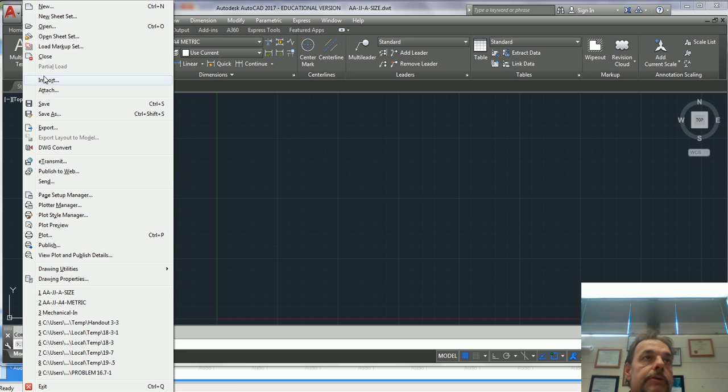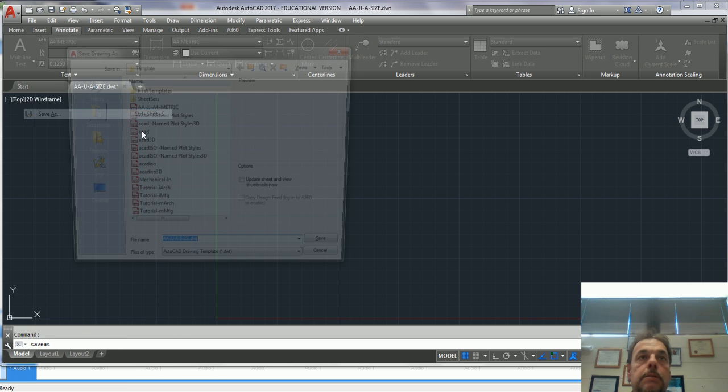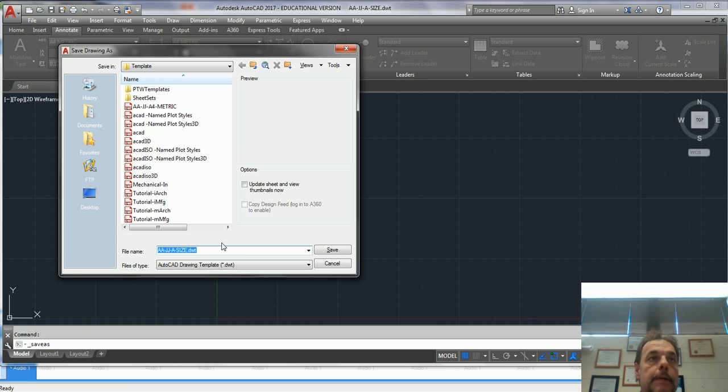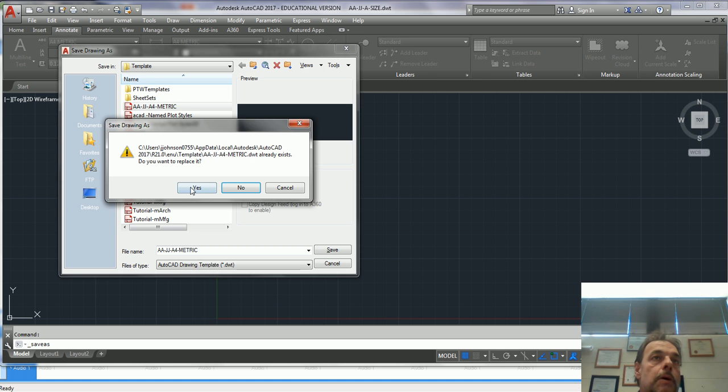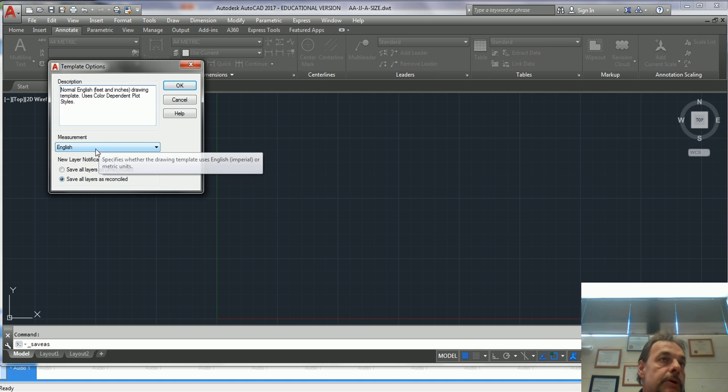Except now we need to change it to a metric. So we're going to type, I already have it here, so I'm just going to click on it. Just make sure you type A4-metric. Hit save. I'm going to replace it. Make sure you change your English to metric here and hit OK.